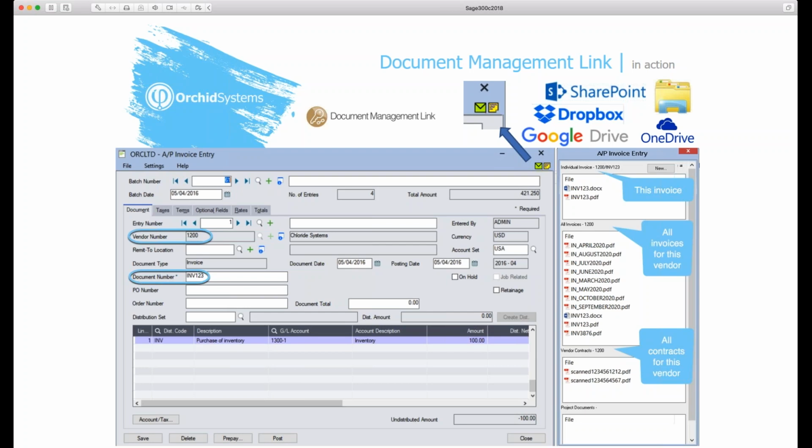The second box I'm showing is linked just to the vendor number. So there we're seeing all the invoices for this particular vendor. And if you look carefully, you can see the same invoice is being stored in there as well.